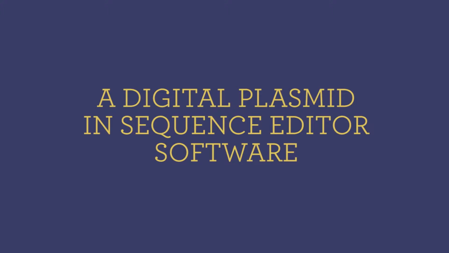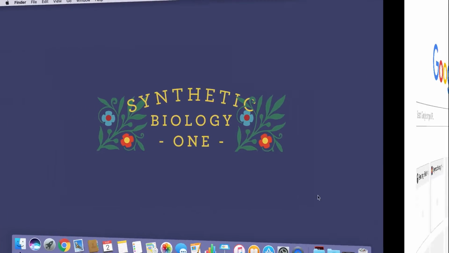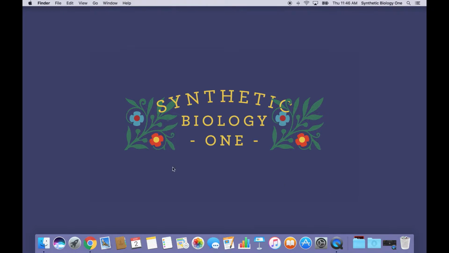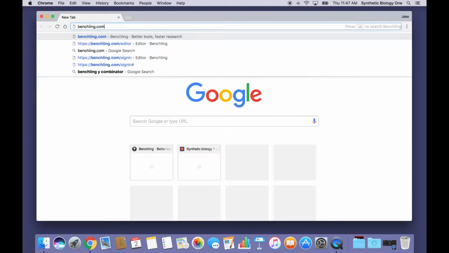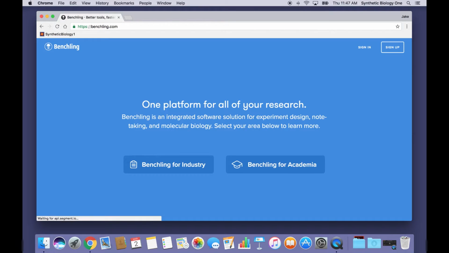Today we are going to introduce the DNA sequence editor software. So here we are inside my computer and we're ready to take a look at some DNA sequence editor software. To do that, I'm going to fire up a web browser. Then I'll navigate over to benchling.com and sign into my Benchling account that I've already created.